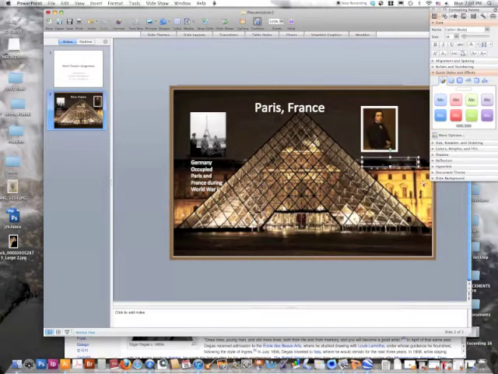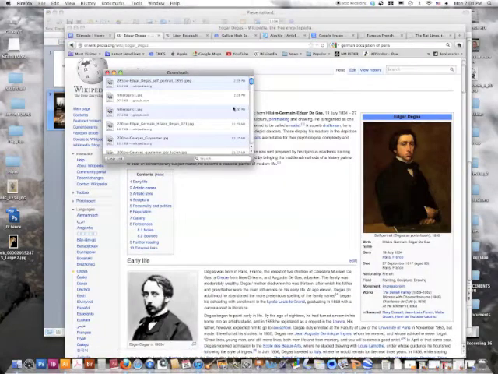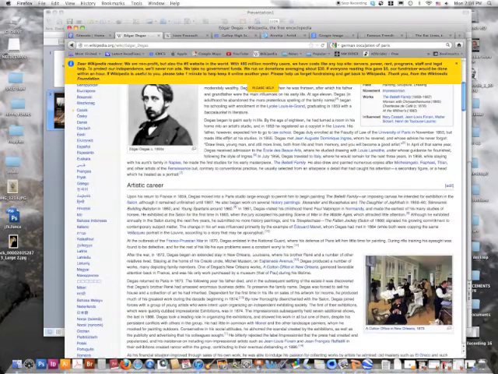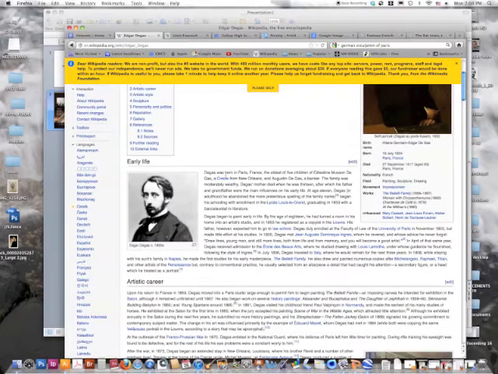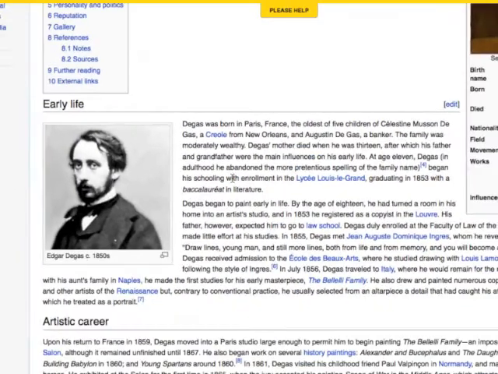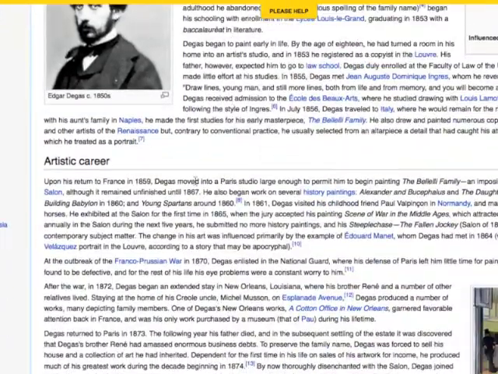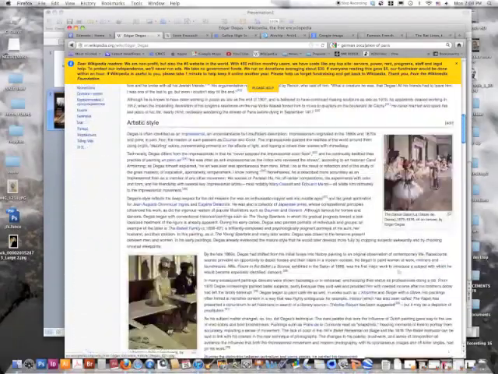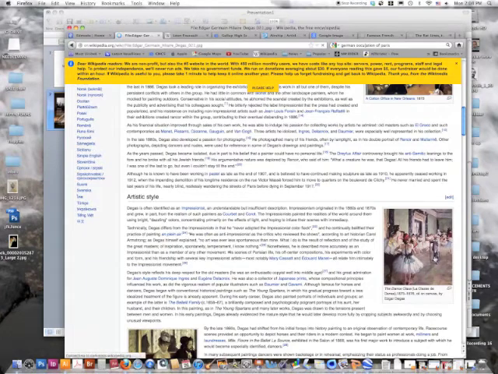Okay, so we know Edward Degas was a painter. How do I find out more information about him? Well, let's go back to something else we already learned this quarter, and that is we know that we can look it up on Wikipedia, probably be fairly accurate. We know that he was born in Paris, France, right here. Okay. And artistic career. Okay. And we can maybe even put one of his paintings in there. So let's look at this painting.